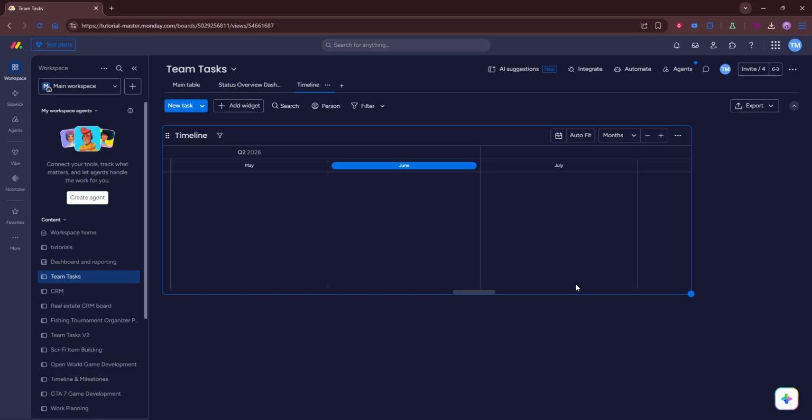As you work, keep an eye on how the updated dates affect the rest of your timeline. Small adjustments can make a big difference in overall planning, so it's a good idea to review the layout after changes are made. That's it. Once your timeline view is set up, you'll have a clear and flexible way to track tasks, manage deadlines, and keep your board organized over time.